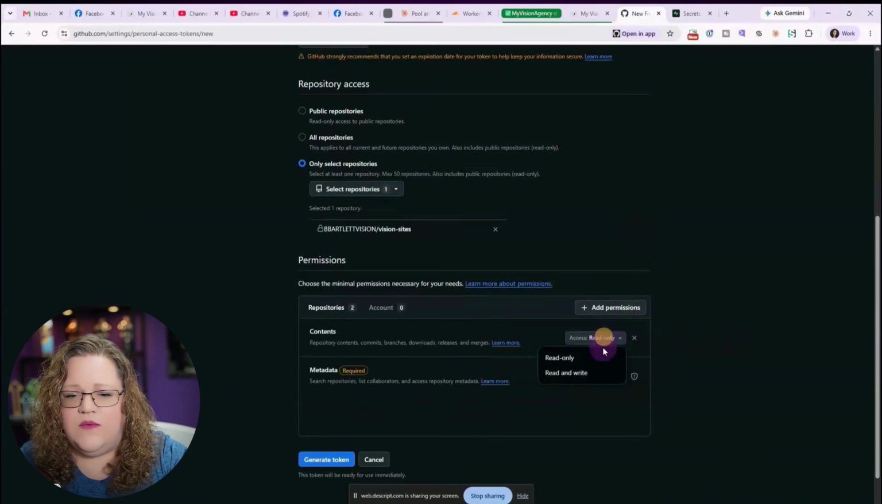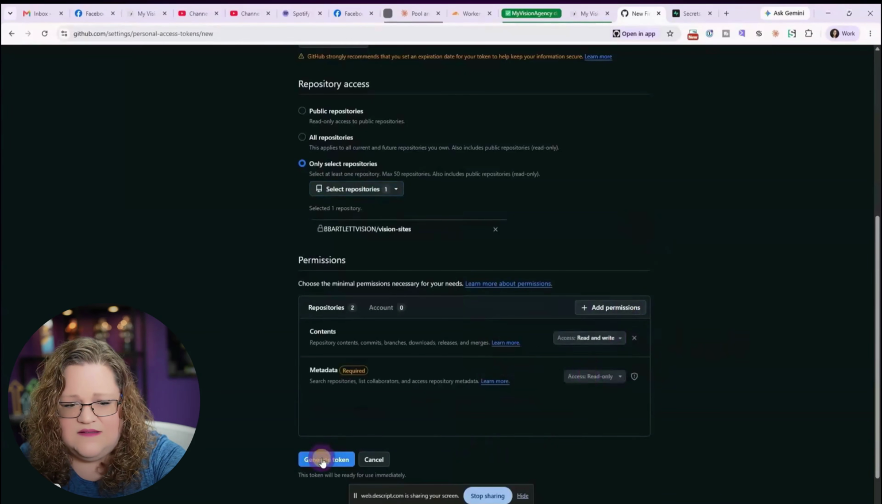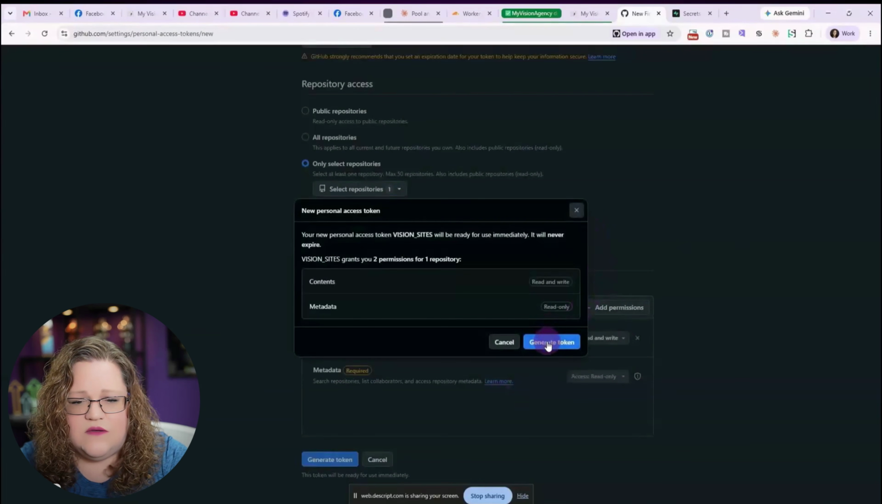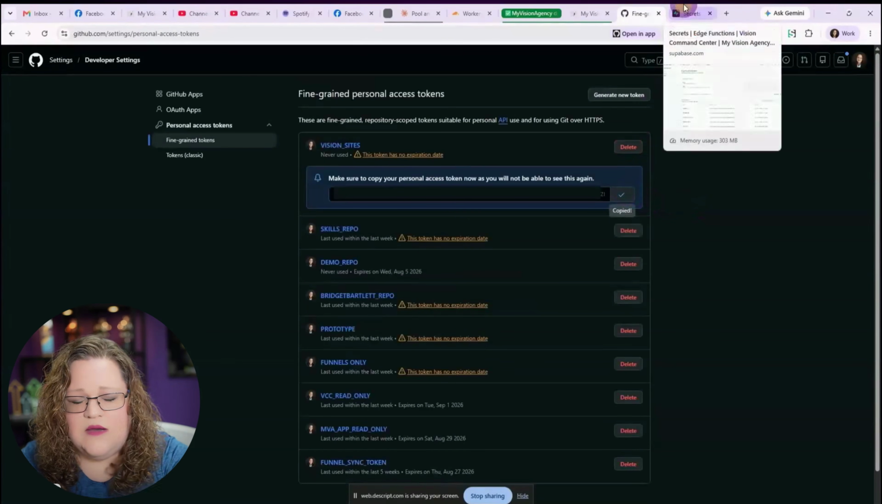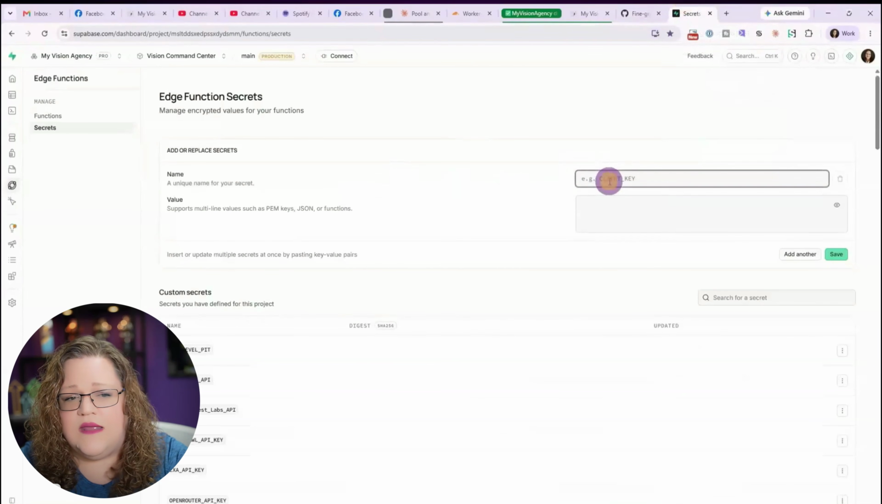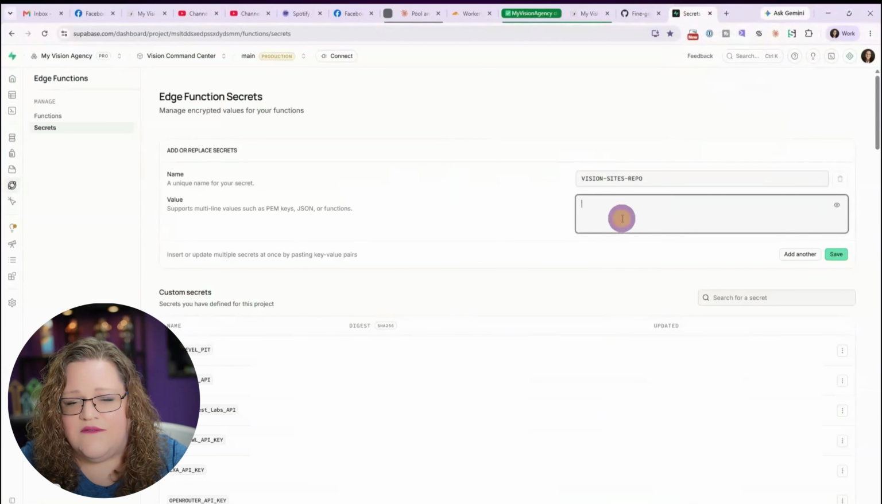access to this. So when we create this read-write access that you can see here, and we're generating this token, that is giving access only to that one repo. Now we're copying the fine-grained token and going into our Supabase account. We're giving this a name, like you can see here, Vision Sites. And we are going to paste in the value of that fine-grained token and save.